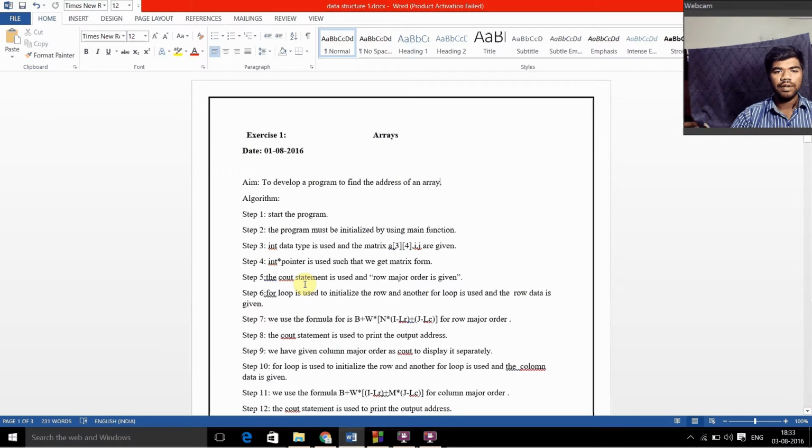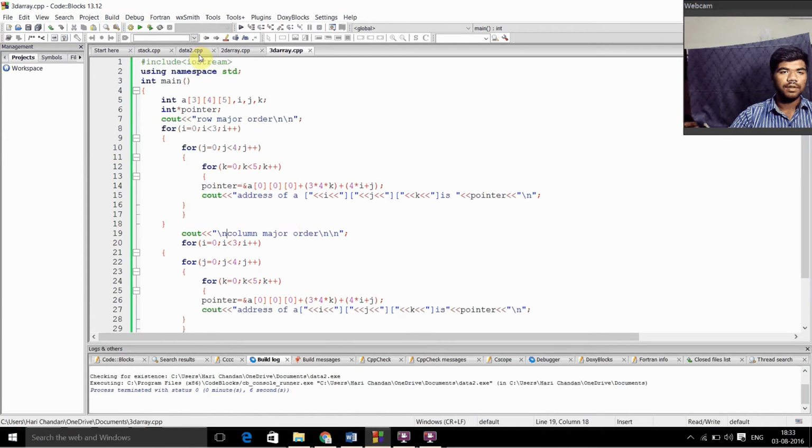Now I am going to explain a program on how to find the address of an array. I am going to show programs on 1D array, 2D array and 3D array. In 2D and 3D array I am going to show two programs, row major and column major order. Now I will show the program of 1D array.